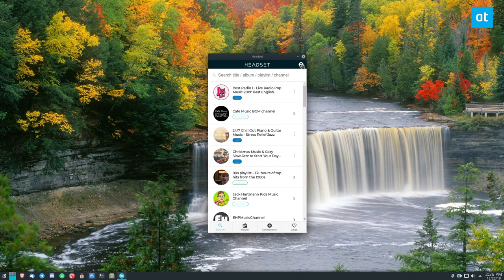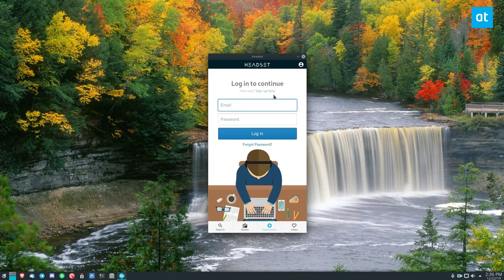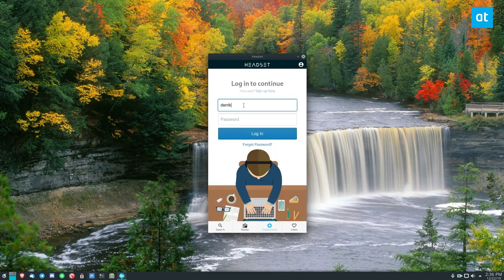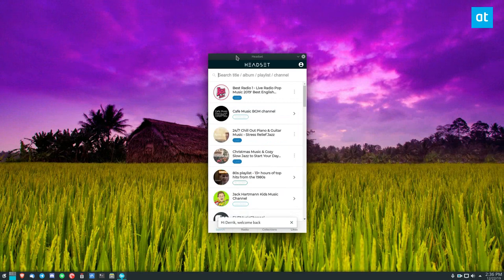So from here, you can click on this profile icon here, and if you don't have an account, you need to click Sign Up Now. And you can enter your email, password, and all of that, and click Sign Up. Now, I already have an account, so I'm going to log into my account. The reason that you want to log in is because it will allow you to track your likes.